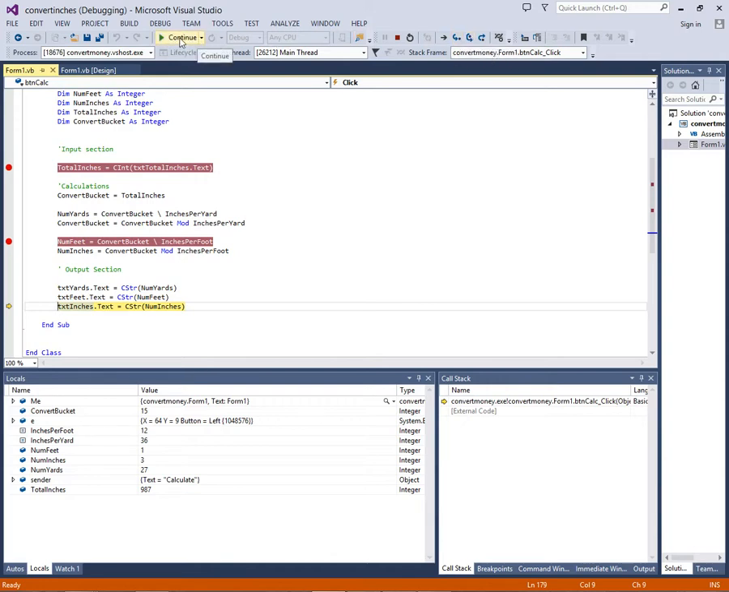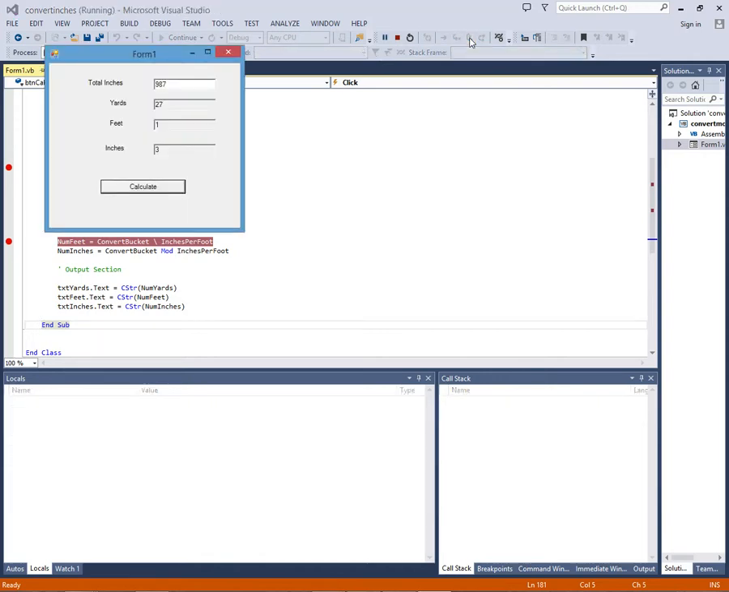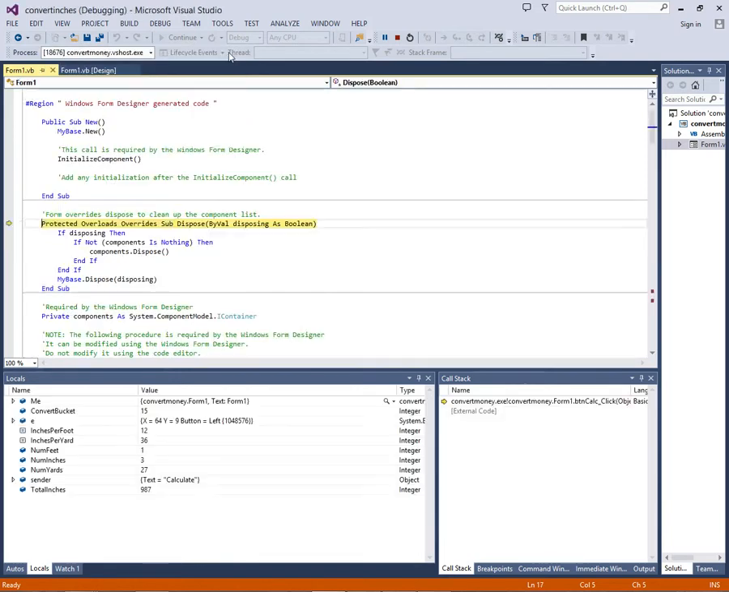Continue is right here. Once I'm done debugging, I can hit continue and run the rest of the code, or I could simply step over all the code. Once I step over all the code, the program is done. My output is in the output box. So this is good.